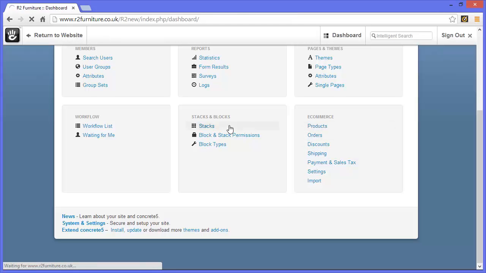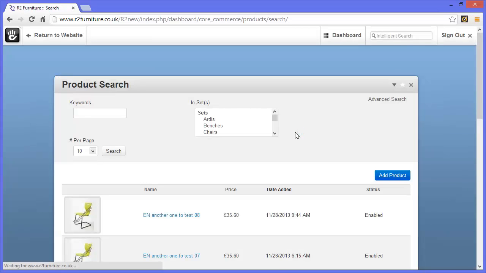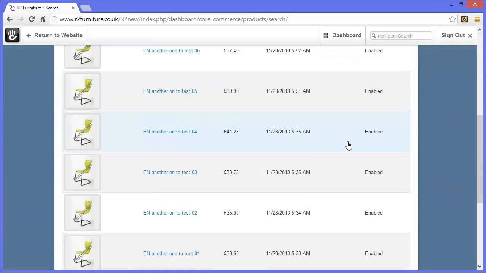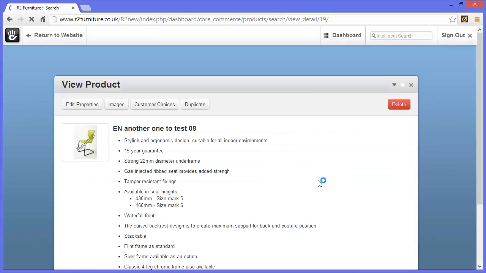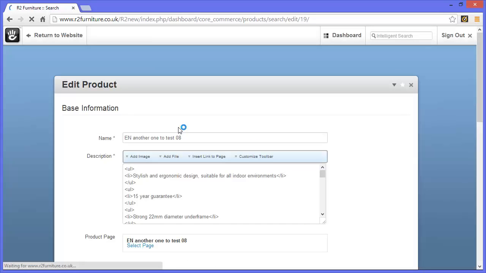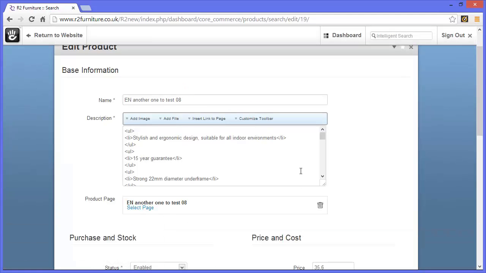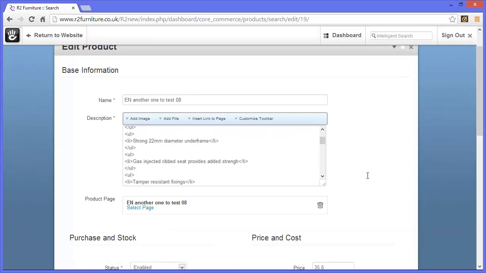So we go to products. You remember we had a lot of EN series that I'd put in, and you'll see them here, each one as an individual item. If I clicked on that, I can go in, I can change the details. So if I go to edit the properties, you'll see the description, you'll see the price, and just go and change it like that.